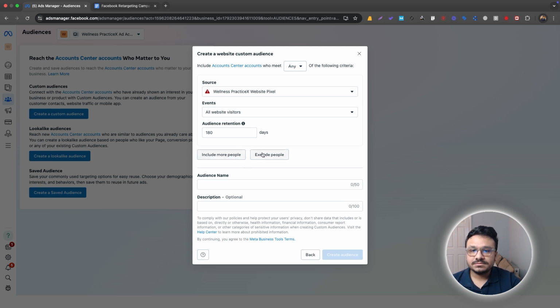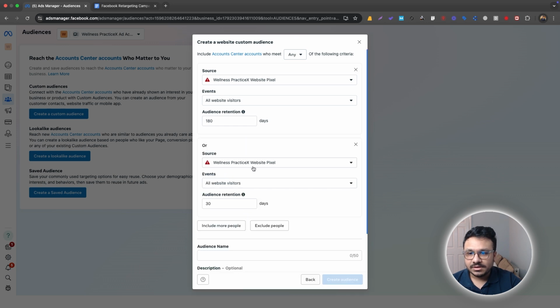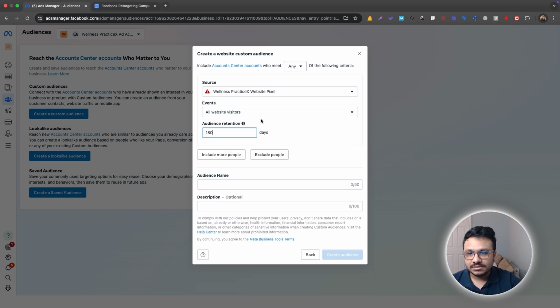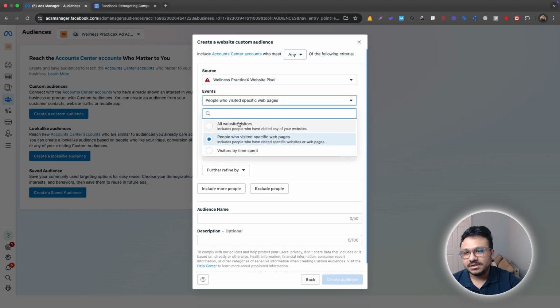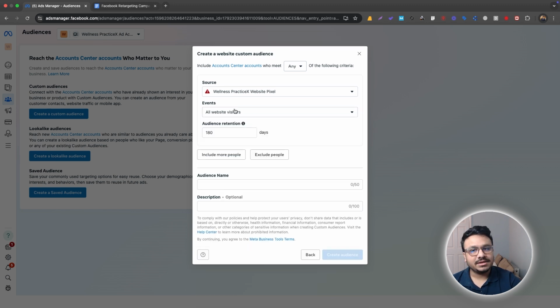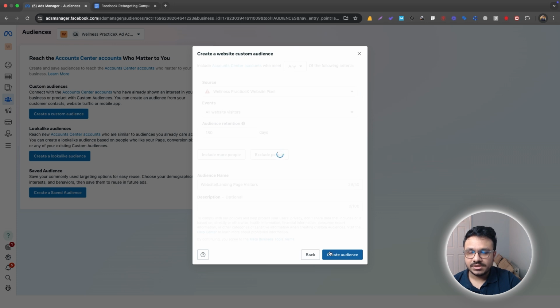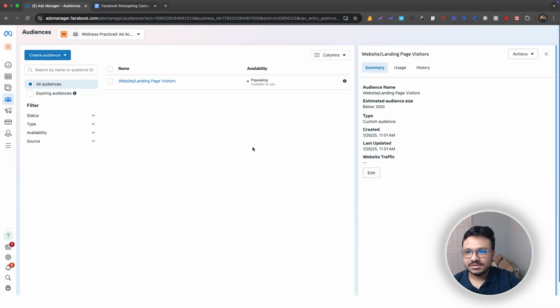So you can do more stuff by including more people and do that kind of stuff, or people who visited specific web pages. I don't really do that. I don't really like that. I would just like to segment everyone who visited my website, right? And then I'll just do website visitors or landing page visitors. And the code I showed you, it needs to be installed. Otherwise, the retargeting won't work. And then I'll just do create audience. That will create my audience for website visitors. And you can see it's populating.